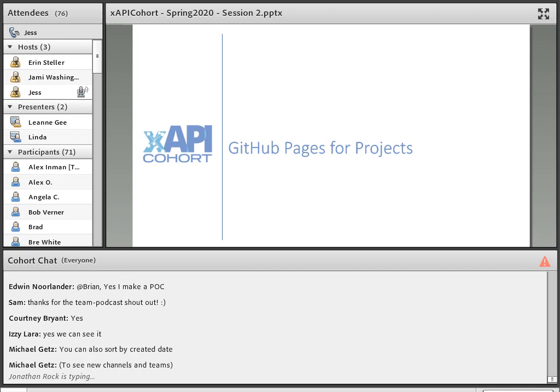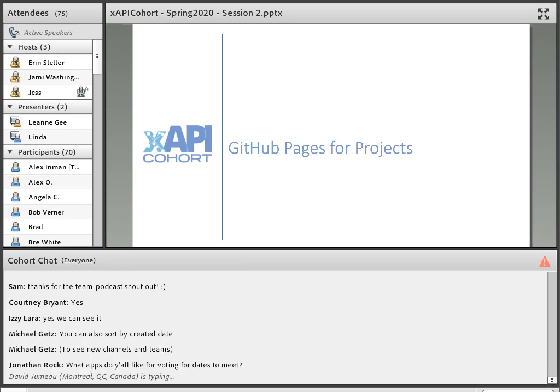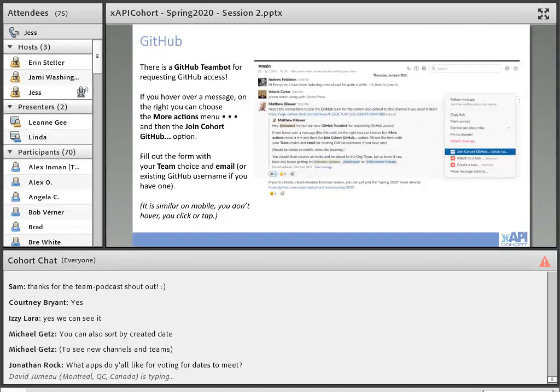So GitHub is really easy thanks to Matt Cleaver. Thank you, Matt. He created a GitHub Team Bot. So what you do for a Team Bot is when you're in Slack, if you hover over a discussion, so I'm going to show you that in just a second. If you hover over a discussion, you'll see 3 little dots, and you click on that, and that is the More Actions menu. When you click More Actions, there's actually a Team Bot to join a cohort GitHub.